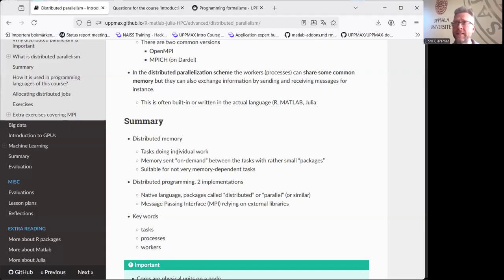So, for instance, in weather modeling, we have many processes that run in parallel, but then maybe for each 10 minutes of simulated time into the future, you have some communication with the other tasks, and then you can continue.